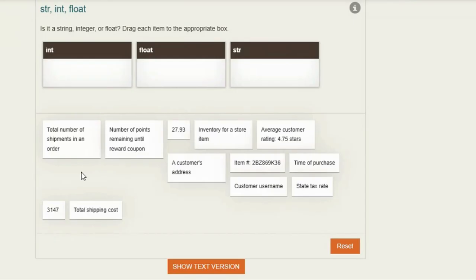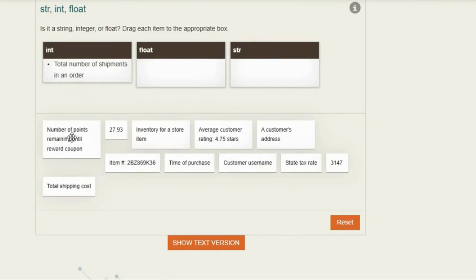So I guess first you've got to think, would you do math with that? Yeah, you might do math with that because you might add up the total number of shipments you sent out. So now is that going to be an integer or is that going to be a float? Could it possibly have a decimal? Total number of shipments in an order. Could we ship out 3.5 orders? No, that's good. That's going to be an integer for sure.